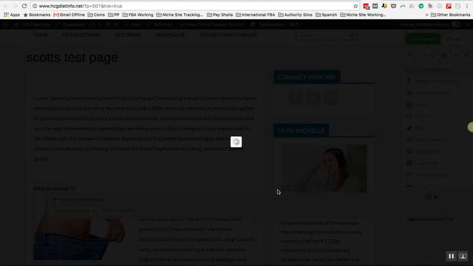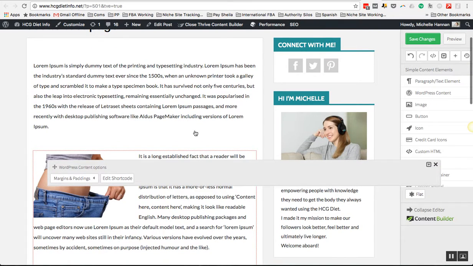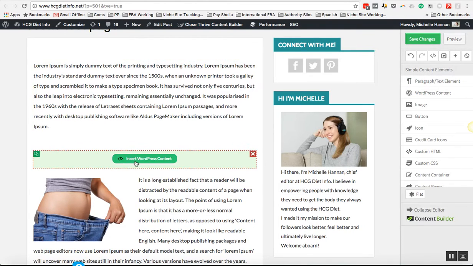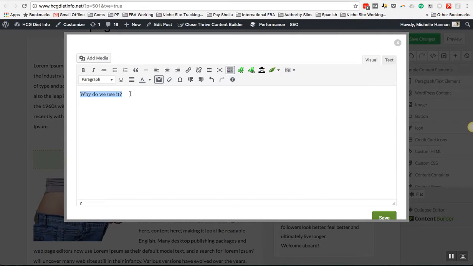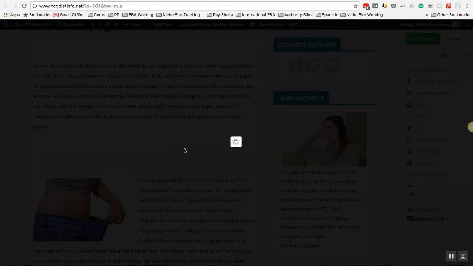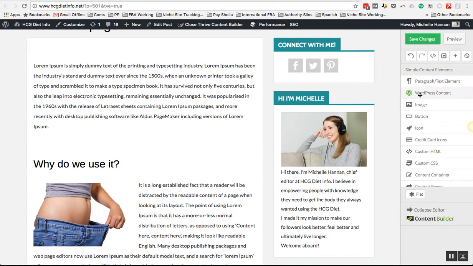Save that. And then we just throw in that paragraph. You could do a WordPress content if you wanted here. I'm guessing, yeah, we just grab that and make that H2, if we wanted to do that, or you can just use a paragraph text there, whichever one you want.